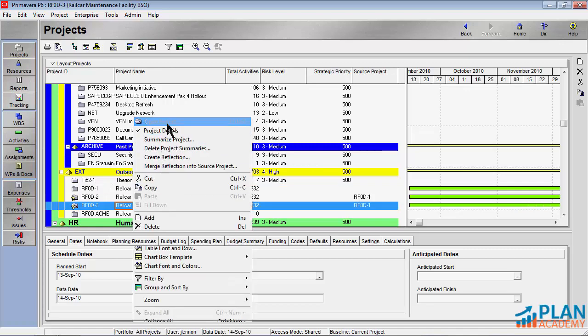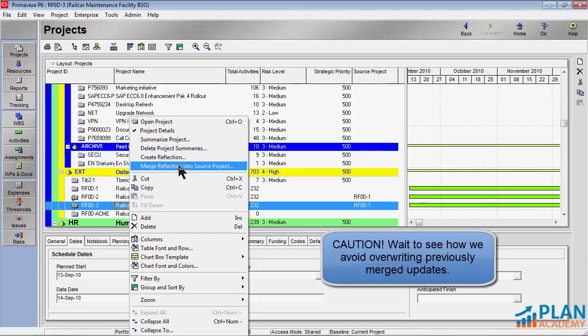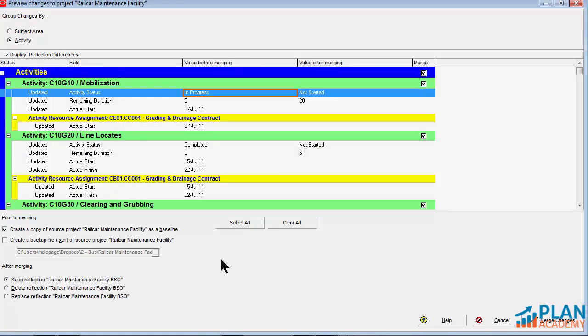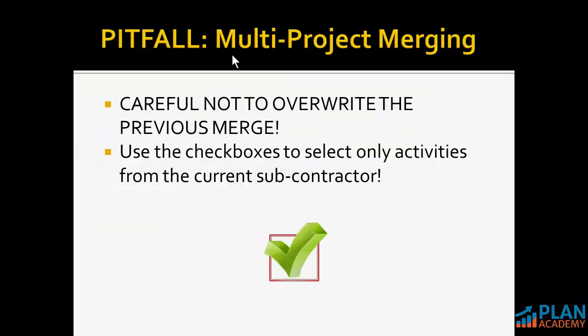I now do the same process with the second project. Open her up, right click, merge into source project. So let's look at the report for the BSO subcontractor. In fact, what we're seeing here is an in-progress activity being marked not started and a completed activity being marked not started. What is happening here? Pitfall. When we're working with multi-project merging, we need to be cautious that we do not overwrite the previous merged information. That's exactly what's happening in this situation.